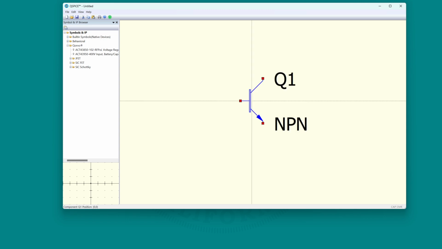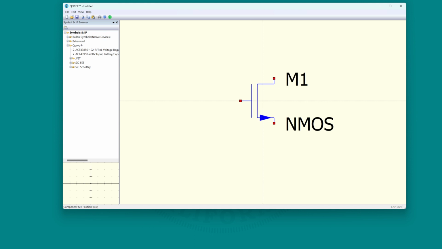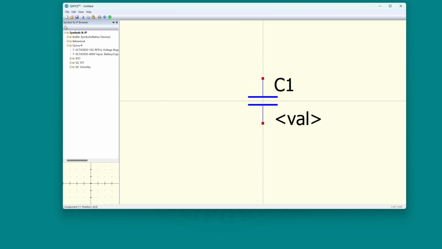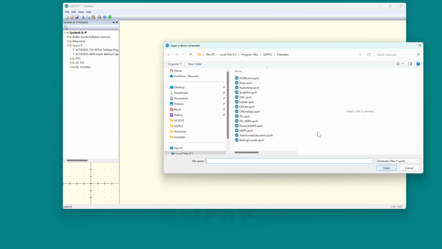Q gives you a transistor, M gives you a MOSFET, C gives you a capacitor, and so on. But before we get into that, when you open QSPICE for the very first time, what I want you to do is just immediately run some simulations. And you can find those under File, Open Demo.